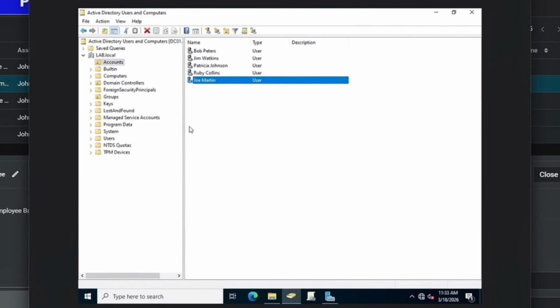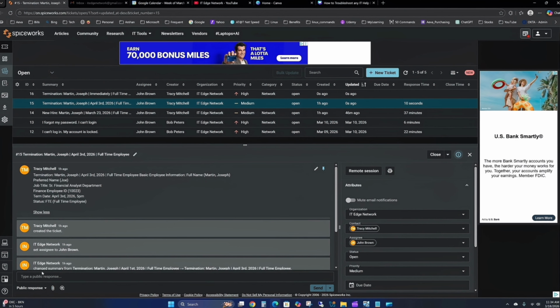Now you do that. And then what you want to do is go back in the ticket and you put notes. You put notes of what exactly you did. User disabled at 5 p.m., right?